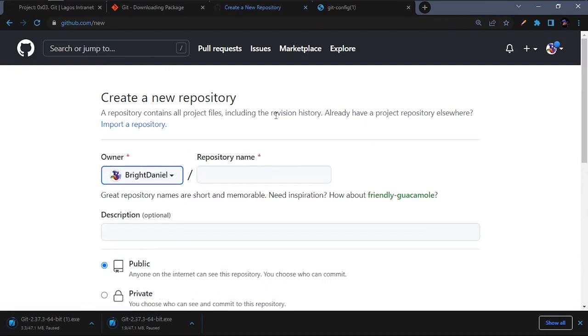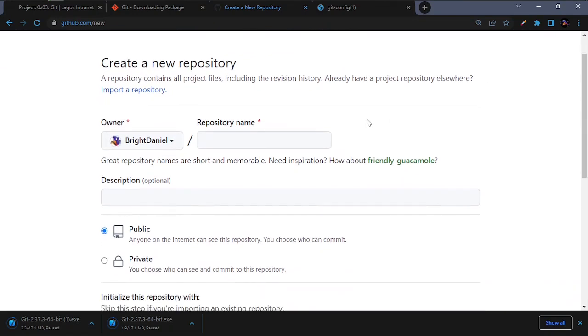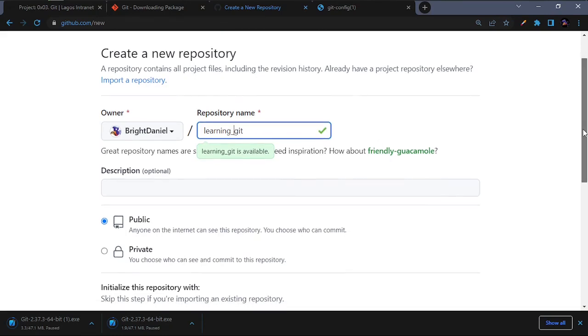I clicked on New, and you can see it says Create a new repository. The first thing you do to create a new repository is to give it a repository name. So I can say learning Git. Now, it is bad practice to leave space in your repository name, so you want to make sure that there are no spaces in the repository name. And then learning Git is available. That's all for our repository name.